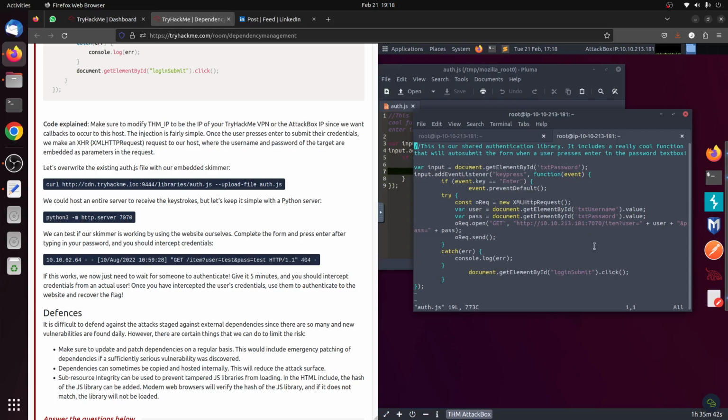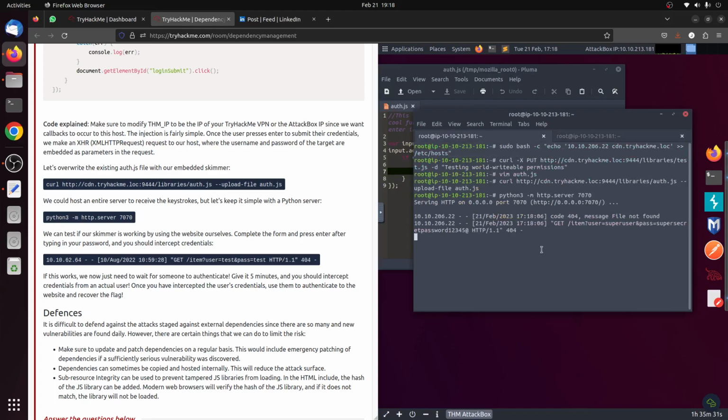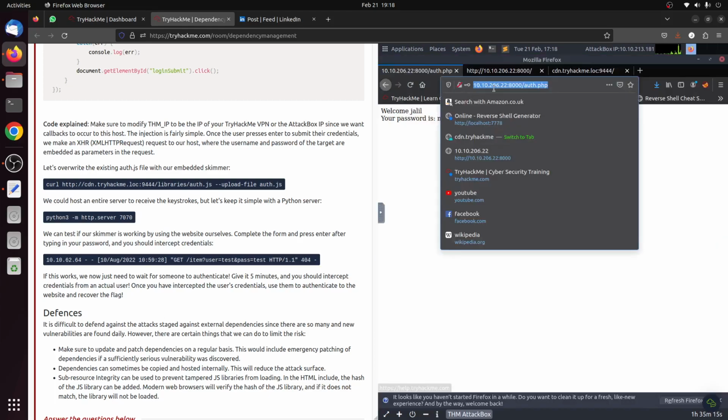10.10.213.181. So the IP is correct. Okay, it should be user and password. Okay, so we intercept one of the users, because he said I give it a 5 minutes, you should intercept credentials from an actual user. But still I'm supposed to have a... okay.